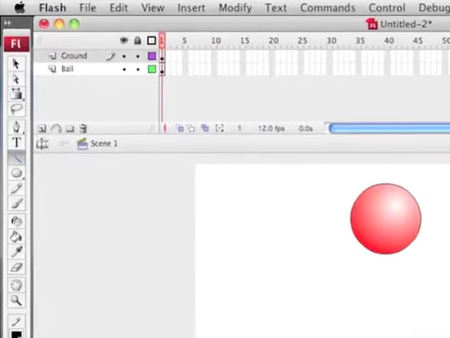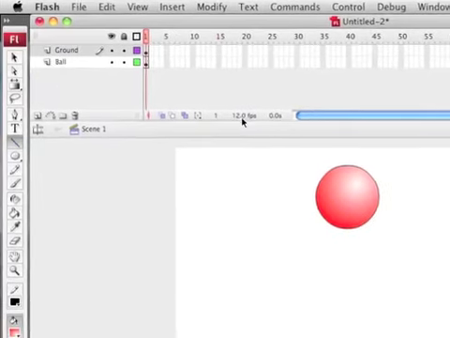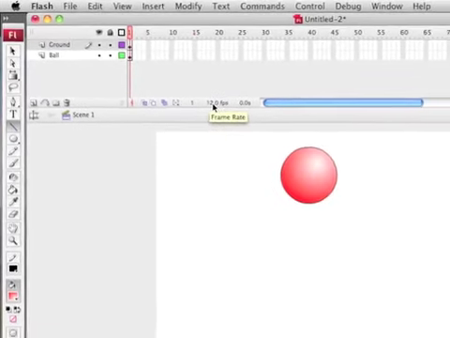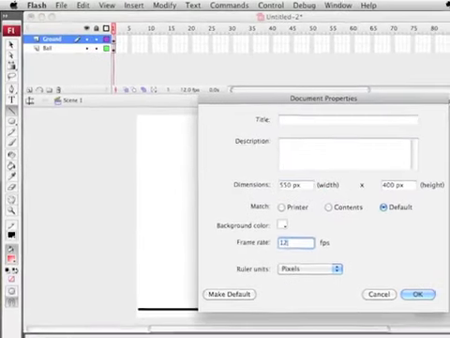The next thing we need to do is set up some keyframes. Right now our video is 12 frames per second. We're going to change it so that it's 20 frames per second.